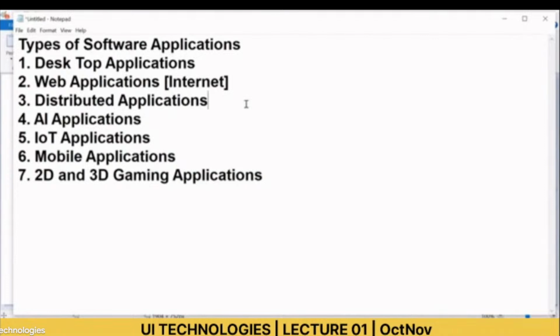Mobile applications, as I just told you, are mobile native applications like calendar, calculator and all. And 2D, 3D gaming applications means the applications that work on game consoles, like the Xbox game console, the bike that shows on the screen. All these come under the category of 2D and 3D gaming applications. So software applications are classified into so many types.